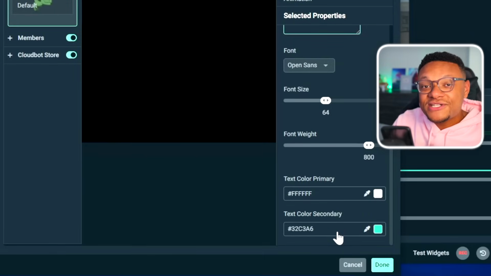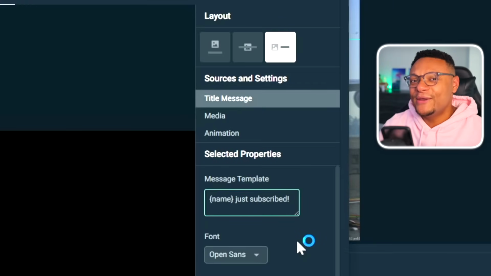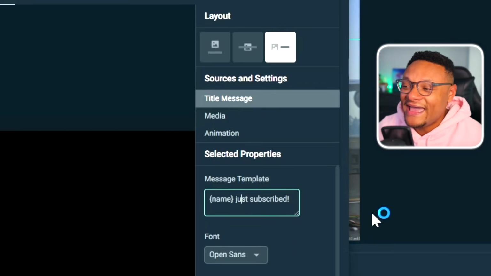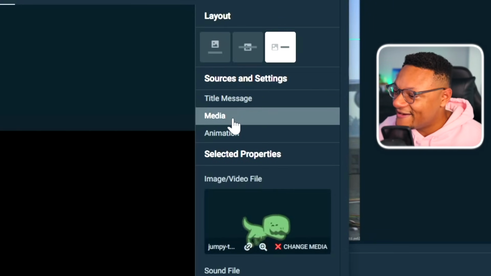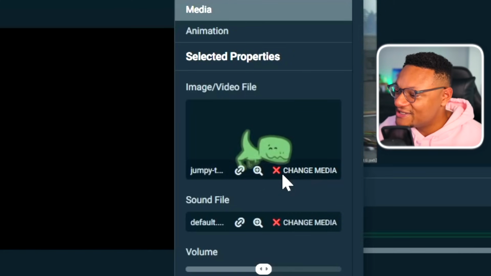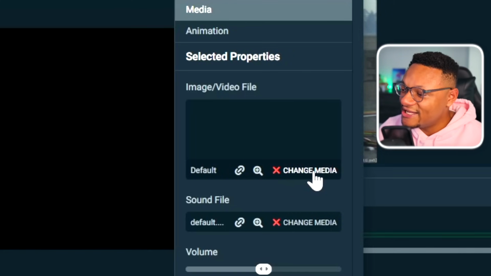The secondary color is going to be the name of the person that just triggered the alert. If you want to modify the GIF that's a part of your alert, instead of sticking with the dinosaur, I mean, the dinosaur is pretty cool, but maybe you want your own custom type of animation, just go to media here, and this is where you can change it. So you can just X that out and select to change the media.